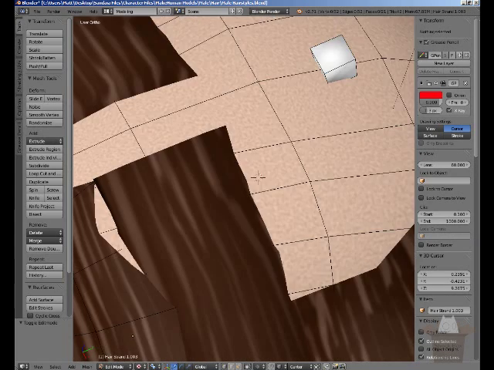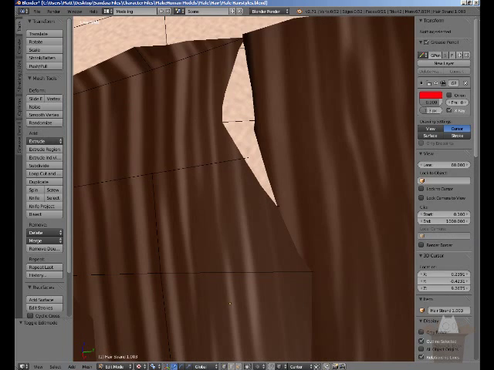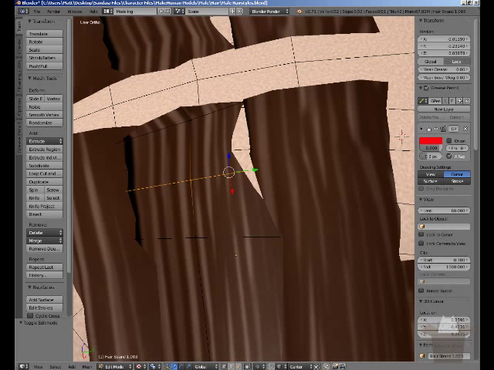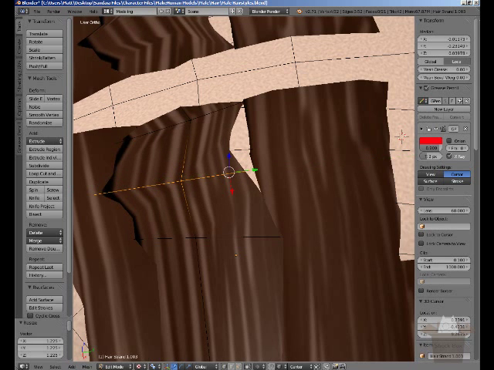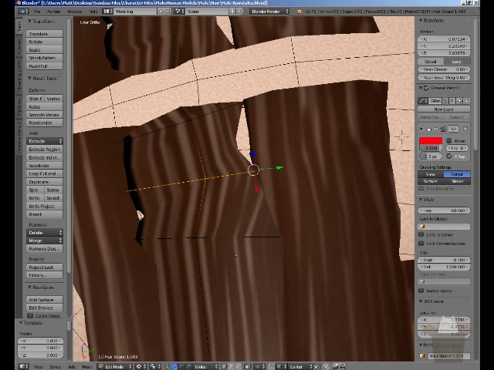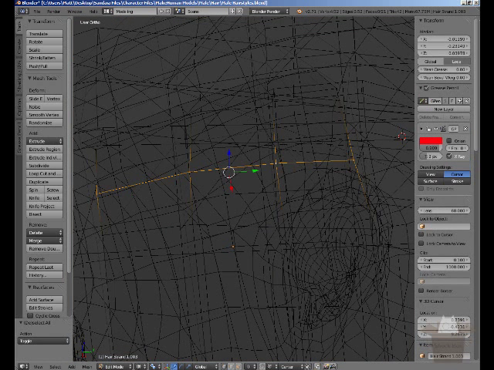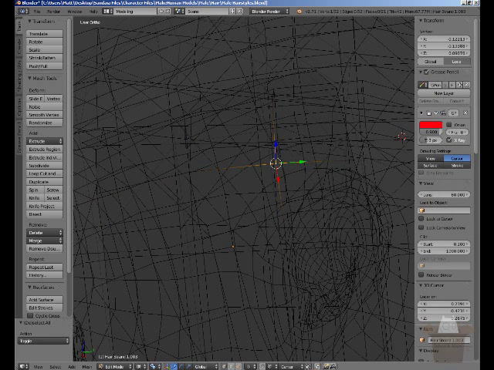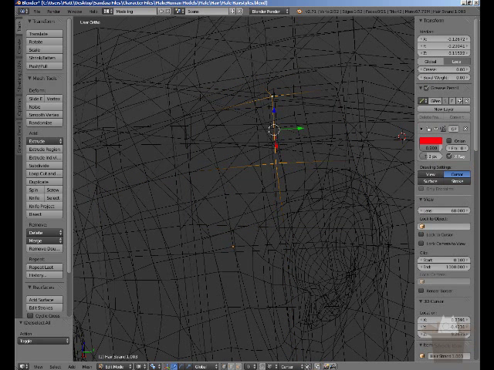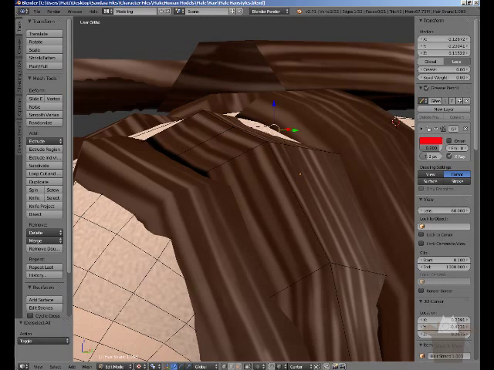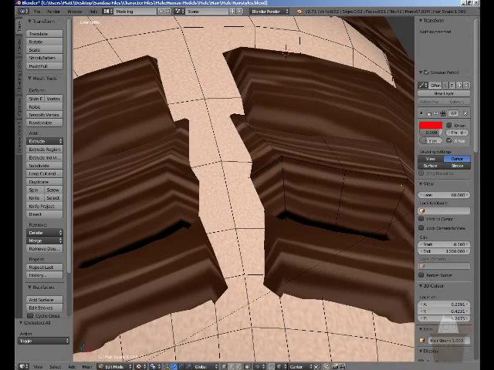Slight gap here that needs to be fixed. And that didn't do it. Let's see how far along these strands are. How far under they are. There we go. That's great.